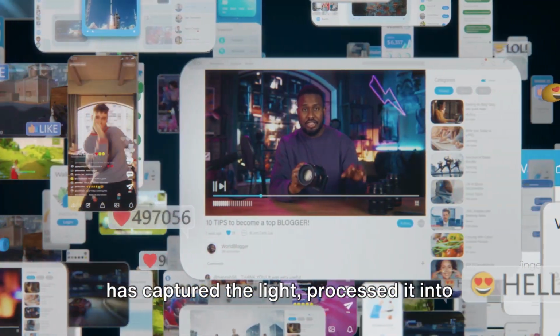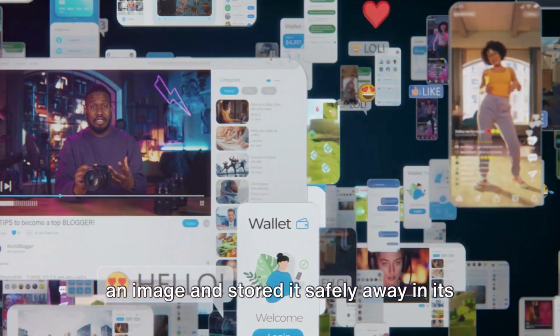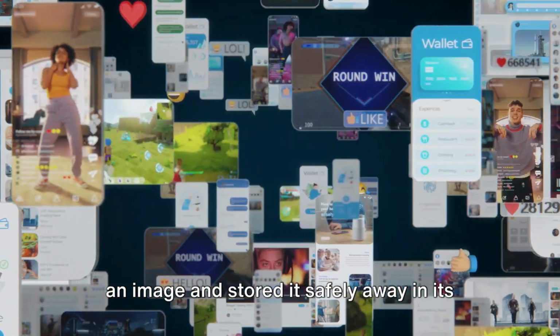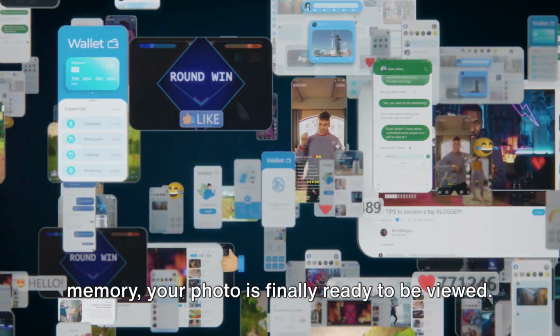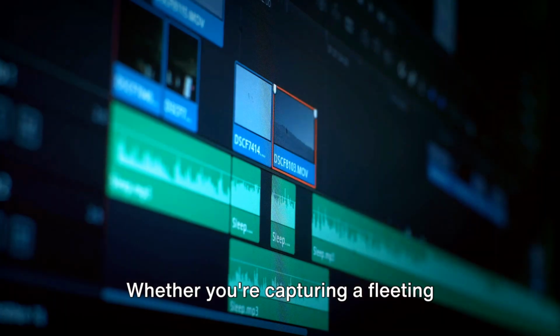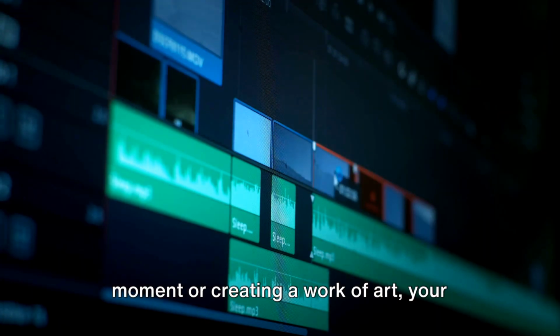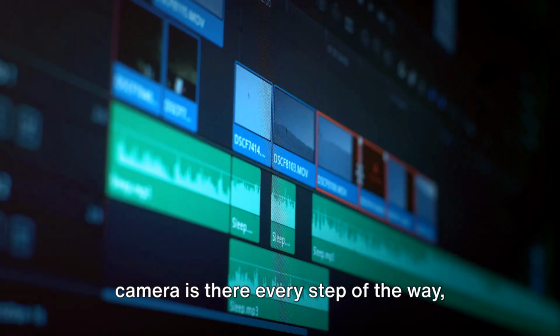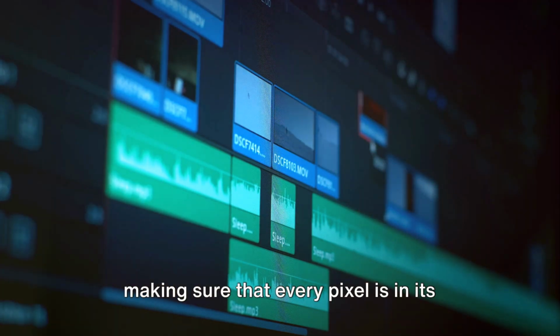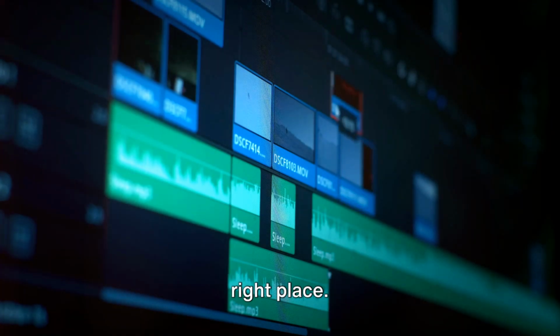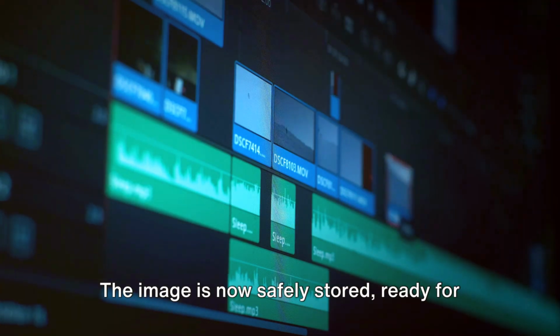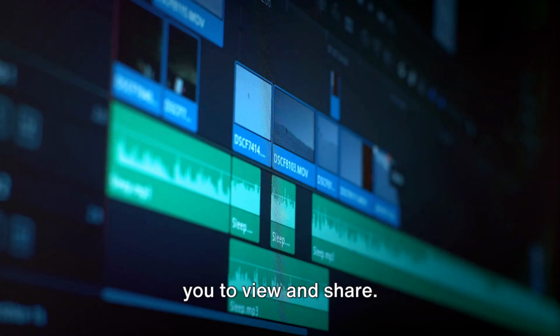After your camera has captured the light, processed it into an image and stored it safely away in its memory, your photo is finally ready to be viewed. Whether you're capturing a fleeting moment or creating a work of art, your camera is there every step of the way, making sure that every pixel is in its right place. The image is now safely stored, ready for you to view and share.